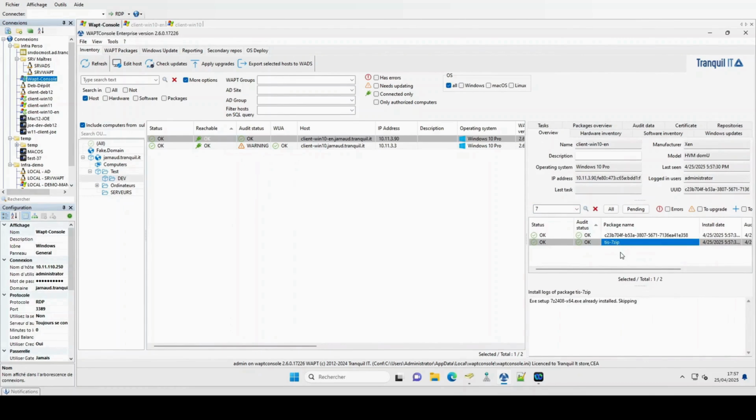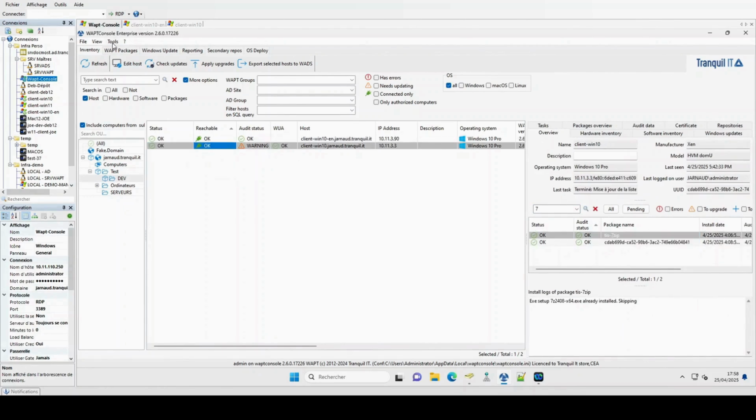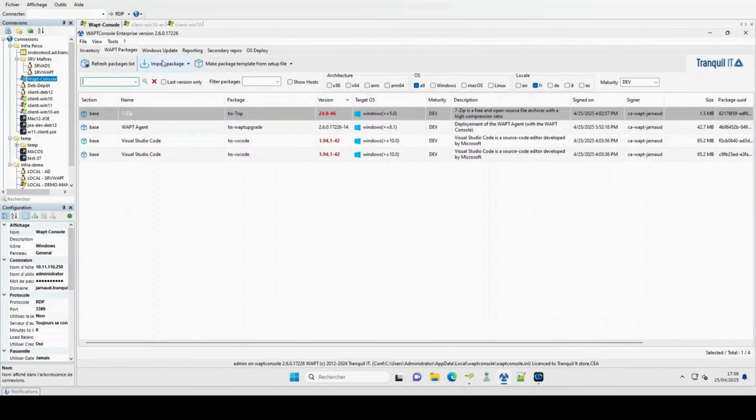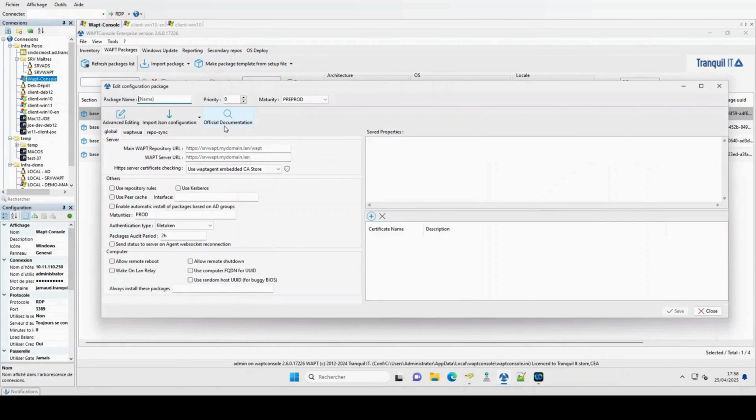So now, second scenario, we're going to talk about a machine that already exists on WAPT, for example a Windows 10 client, and we're going to add the dev maturity to it, and for that we'll do it more simply. We'll use a configuration package. The point is to override the existing configuration on our agent, which currently only allows us to be in production, in order to add the dev maturity to it.